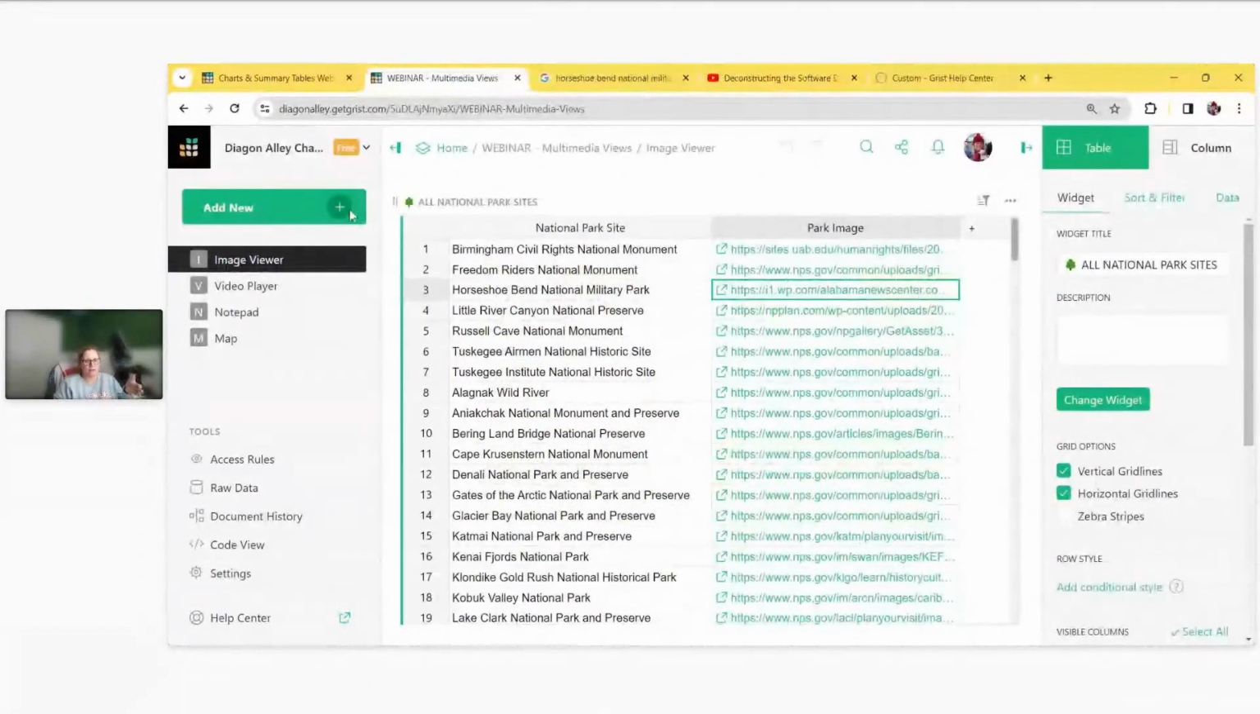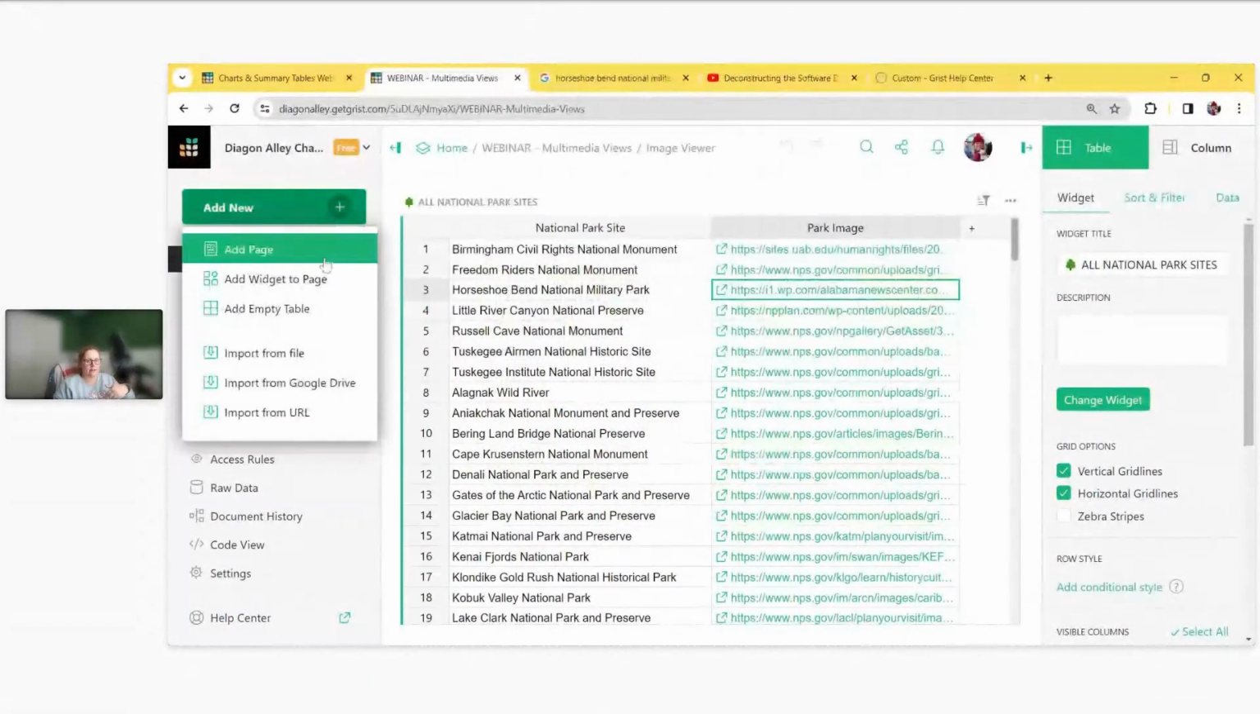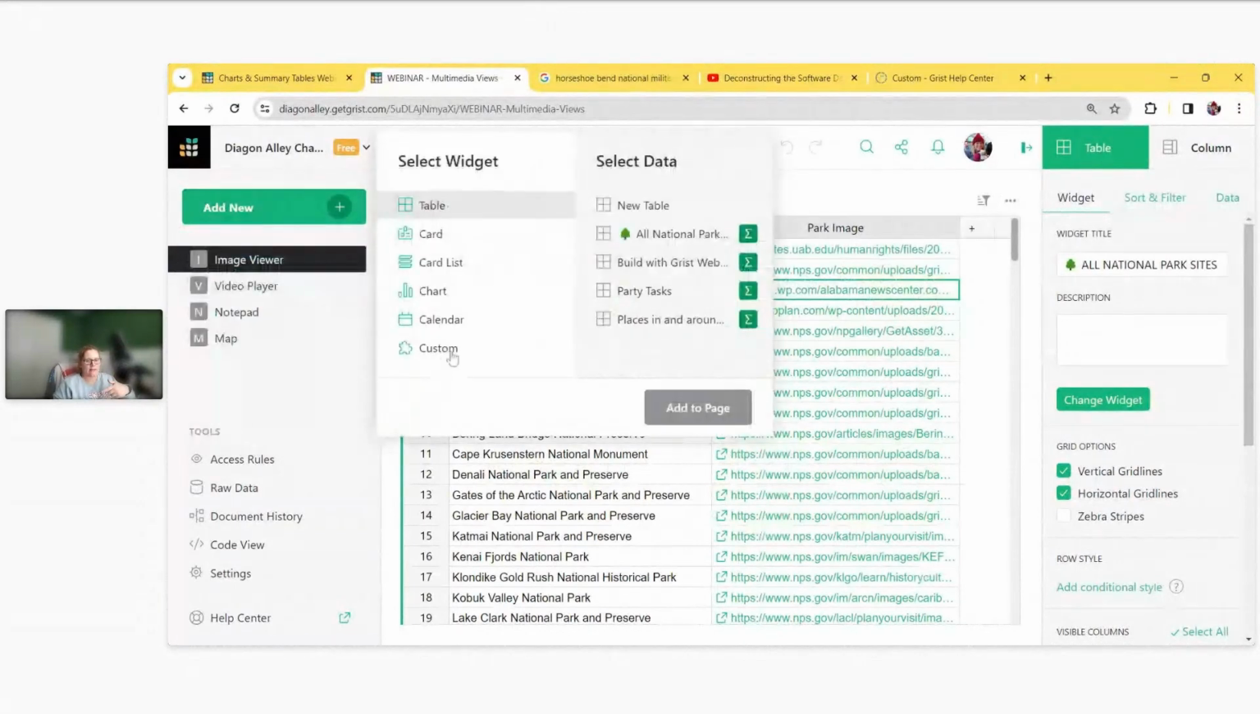So we'll do this with a new widget. We can add new, select add widget to page, and today we'll solely be working with this custom widget type. Next, we select where our image link is contained, what data table. And this one is in our all national park sites table. Because we have that table already existing on the page, we can select by that table. So then when I select a park, our widget will update to show the image associated with the selected park. We'll add that to the page.